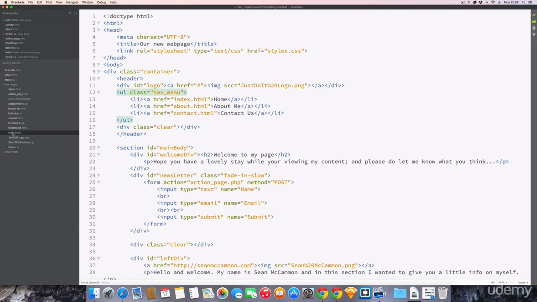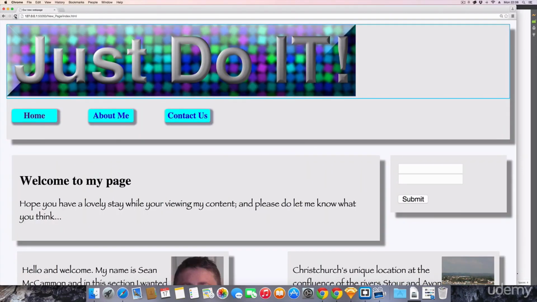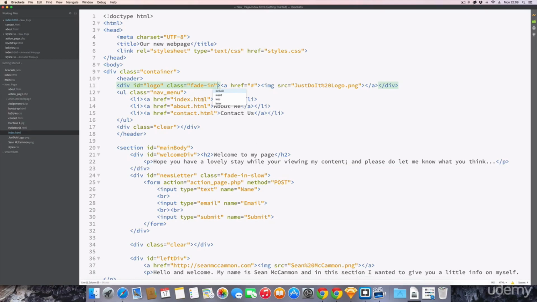So let's start with our logo. We have an ID, but we can still attach a class to this. Remember, an ID is something we're only ever going to use once. Classes, we use numerous times. So we go fade in on the logo. Now let me go to my page. If I do a refresh, there we go. We saw the logo fade in. See? Really simple. Now I can go and add this to individual elements of my web page.